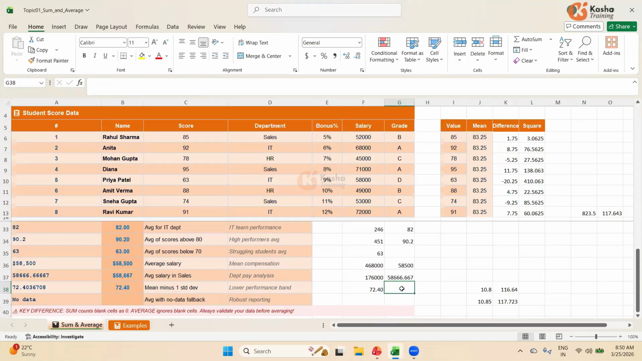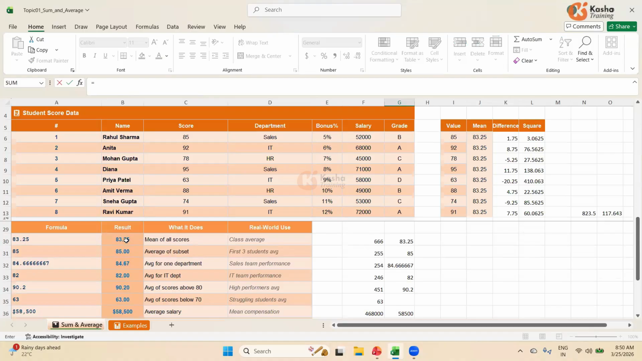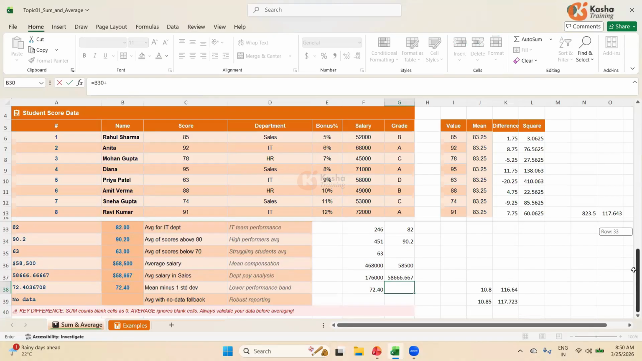Now let me calculate something else and tell you what is the purpose of this formula here. So I'll give again an equal to sign, and this is my result. And in this case, I'll plus here 10.85.